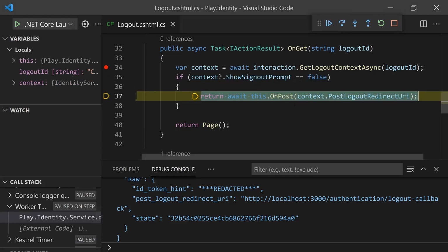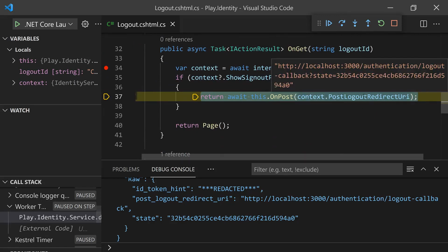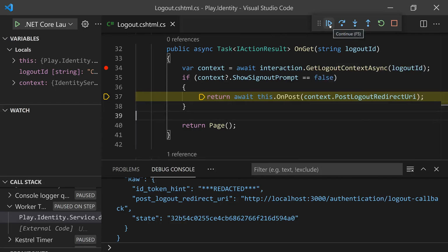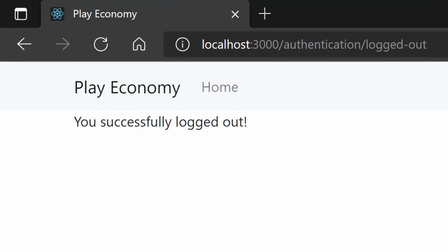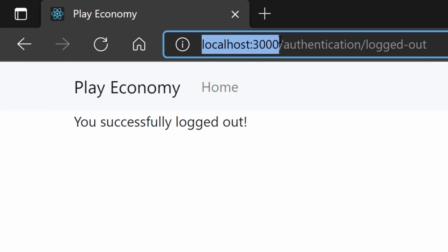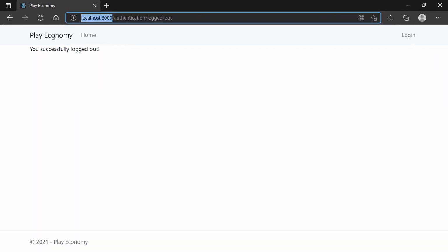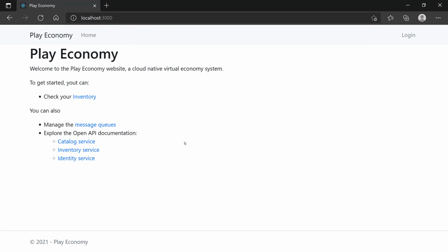And again, this will take us to the OnPost method down here with the PostLogoutRedirectUri that we have configured before, as you can see. And then if I just hit continue and we go back to the frontend portal, you can see that logout has completed. We are successfully logged out. And more importantly, we are now in the domain of the frontend portal, as you can see, localhost:3000. We are no longer in the identity microservice. So if you just click on Play Economy, we are back in the home page. So this is the kind of logout experience that we would expect from the system.